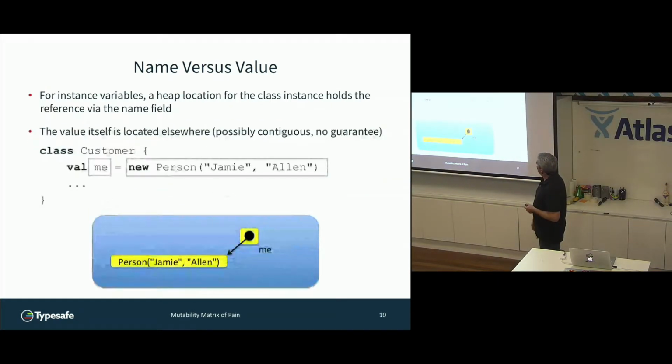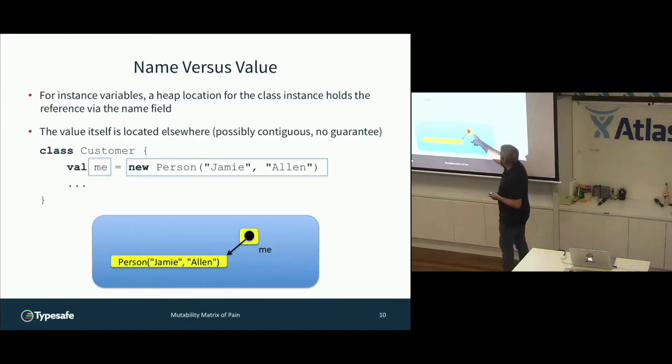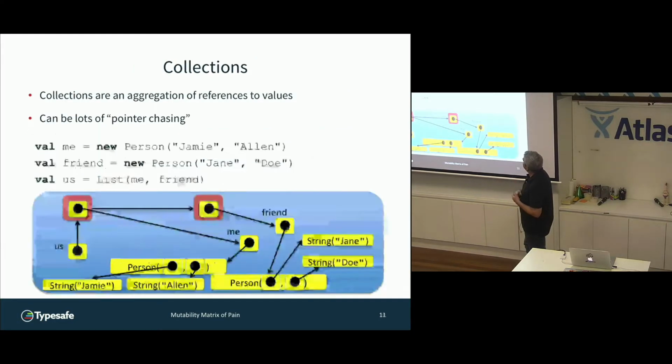So how would this look on the heap? This is a little bit wrong, but it's good enough for now. I've got my reference, me, pointing to an instance of a person which has two strings inside of it. The strings themselves are actually pointers to somewhere else in the heap. So this is sort of the building blocks for how we get into things like structural sharing when it comes to collections. This is how your collections really look under the hood in Java and in Scala.